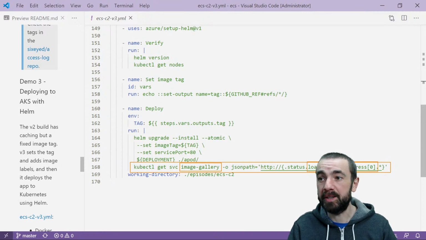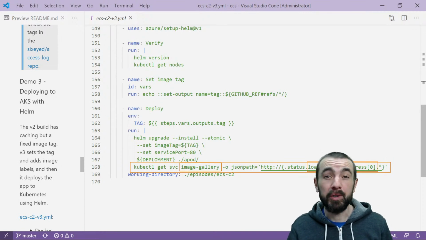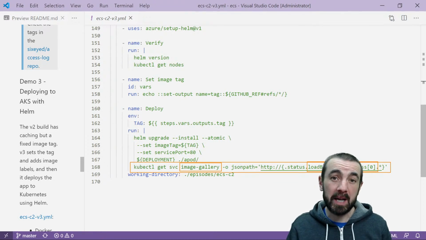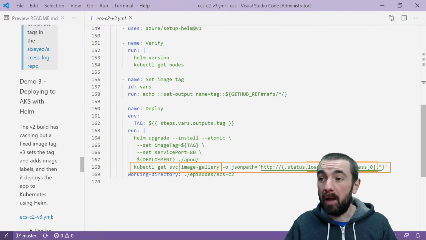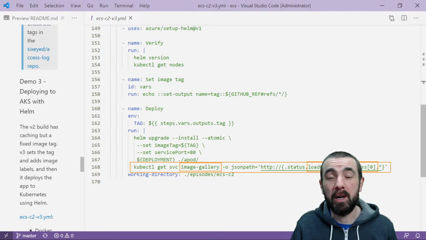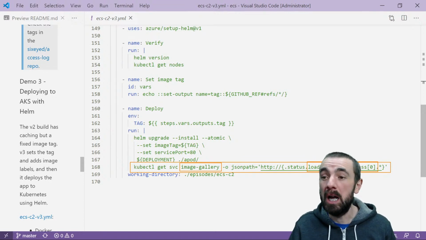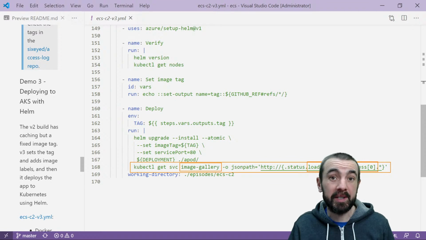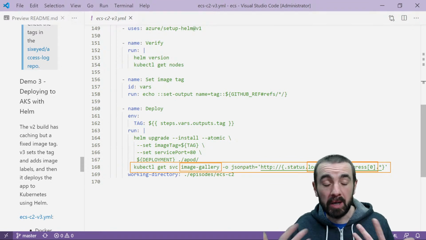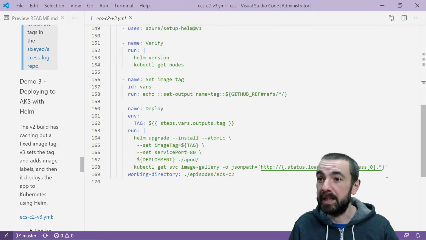So this is a load balancer type of service. When I publish this to Azure, or if I published it to AWS or Google Cloud, I would get a public IP address where my application is listening. And this is going to print out. So the final line in my GitHub action output will be the address to go and browse to the test deployment. So the final thing I'll do is I'll be able to click on that and see that everything's working.